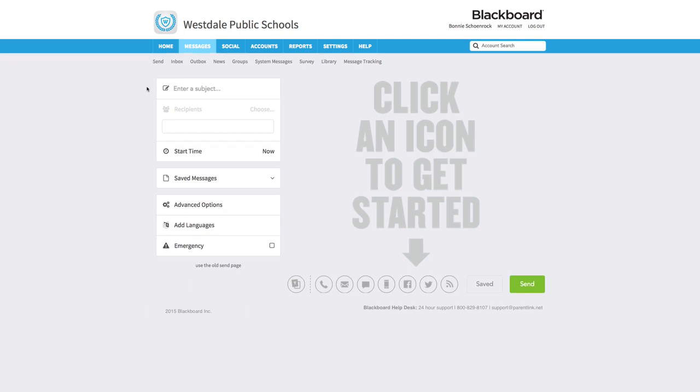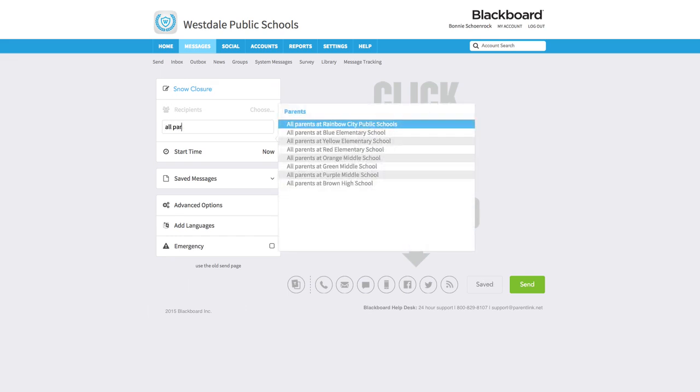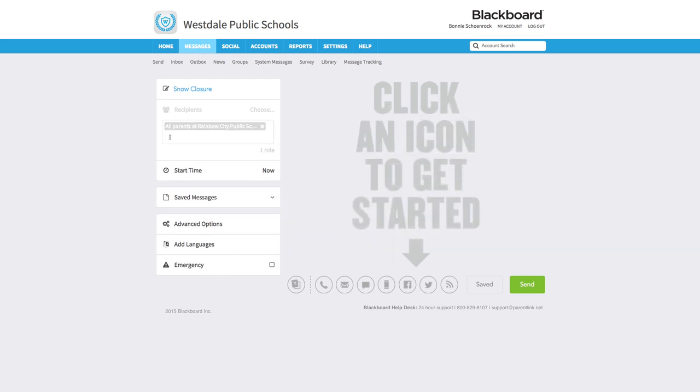Let's take a look at how to use the Blackboard send message interface from the web. I'll start by entering a subject. For this example, I'll use snow closure. Next, I'll select recipients by using the searchable field. I'll select all parents in my district. I'll then decide when I want the message to send.